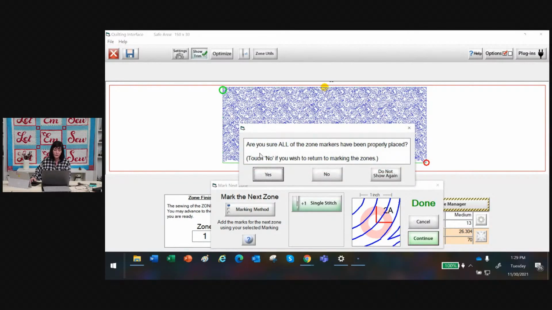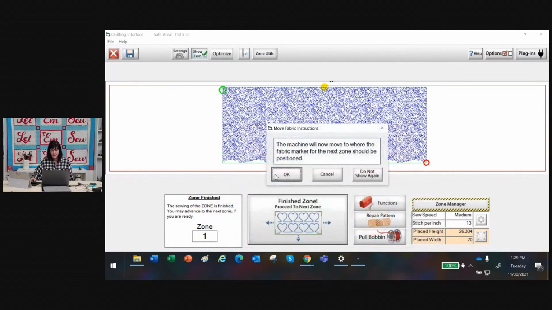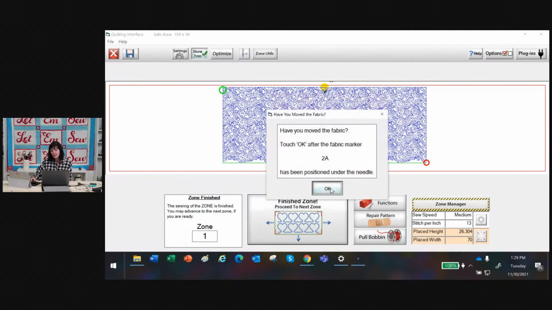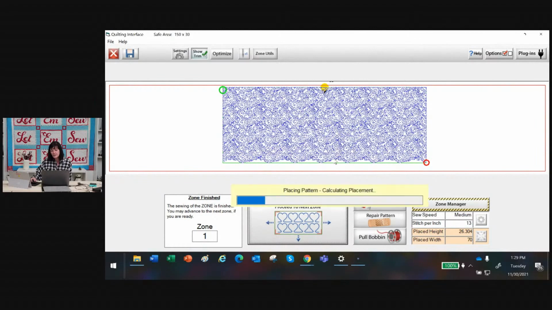And it's going to ask you, have all of the zone markers been properly placed? And you're going to say yes. This machine will now move to where the fabric marker for the next zone should be positioned. Say okay. Then your machine will engage again and move all the way back to where you're going to roll that little sticker. Say okay. You're going to roll that little sticker that is placed down here all the way up underneath the foot of the machine.